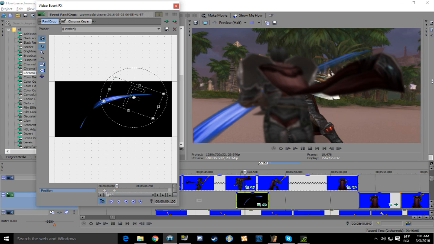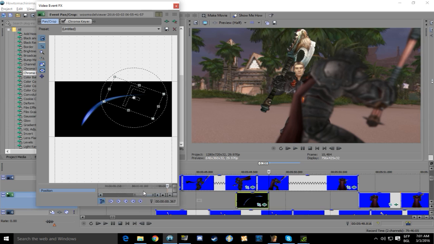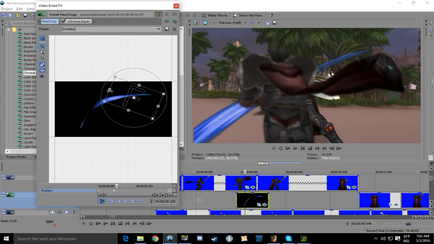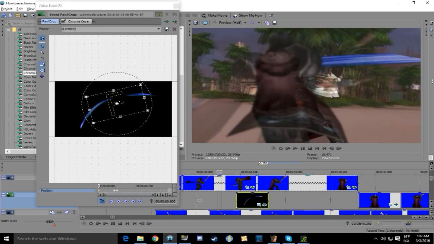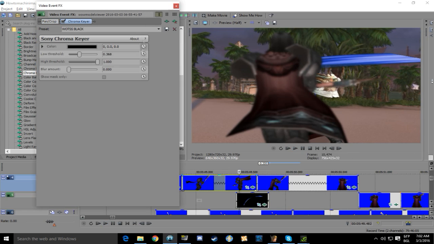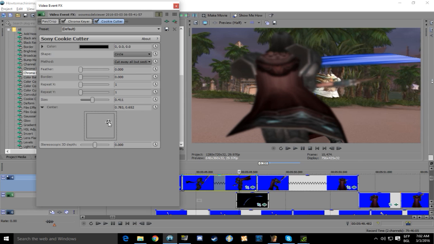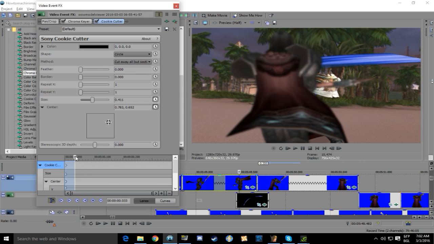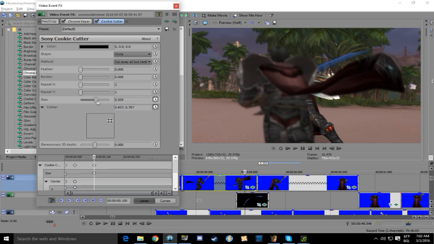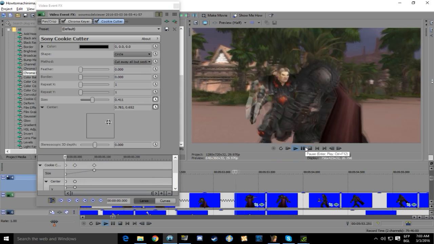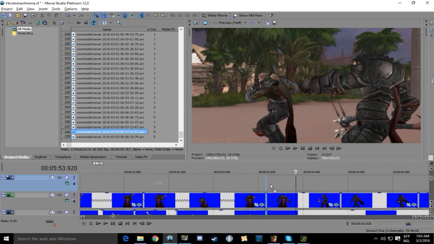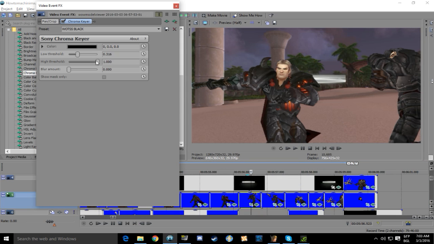Now I found that on the Frost Strike the spell continues, the spell goes forward without the weapon, so we'll be hiding this with the cookie cutter, and you can animate the size and the center of the cookie cutter. At the start you will hide the left side, and then in the end you will reveal the left side.